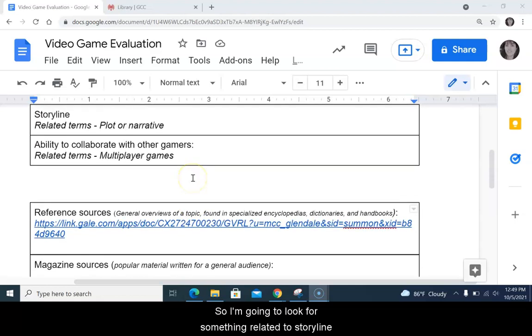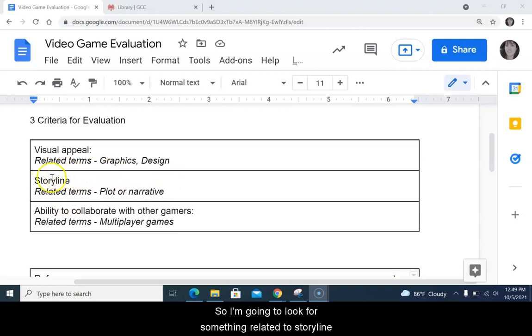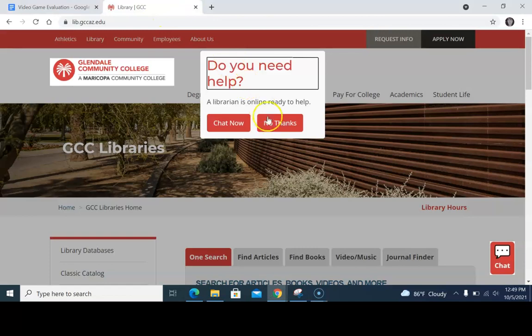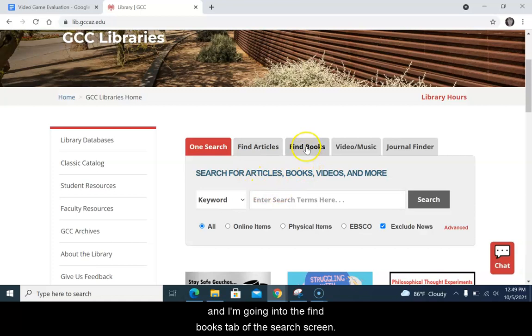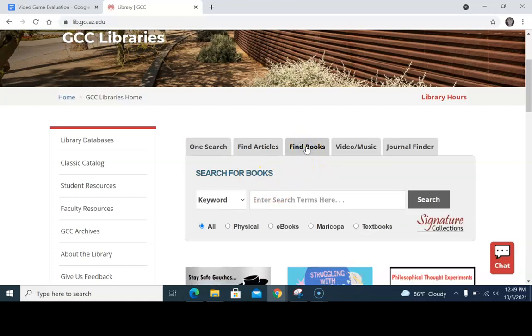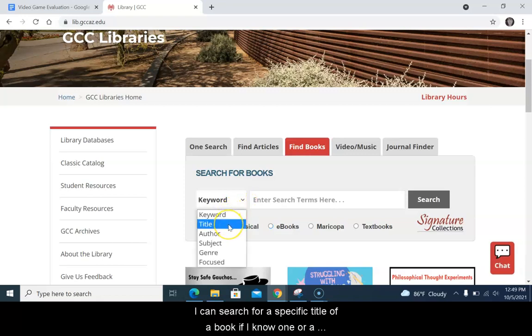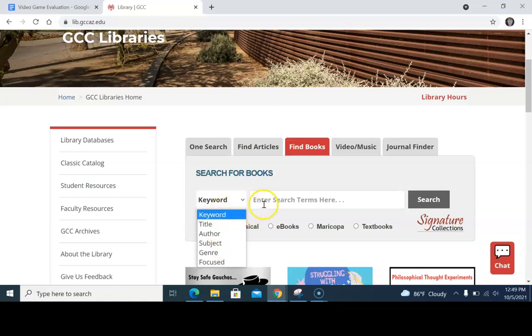So I'm going to look for something related to storyline and video games, the video game Portal. I've gone over to the library website and I'm going into the Find Books tab of the search screen. I can limit my search to physical books, like ones that you would check out from the library, or ebooks, which you access online. Or I can search for everything at once. I can search for a specific title of a book if I know one, or a specific author. I can search in different ways.